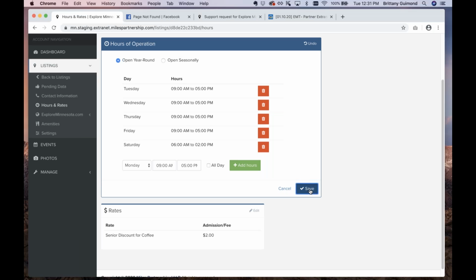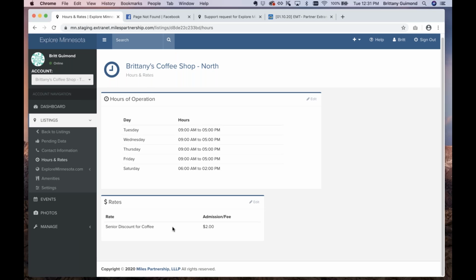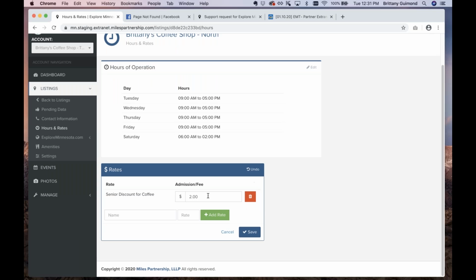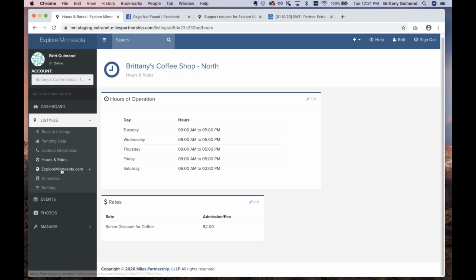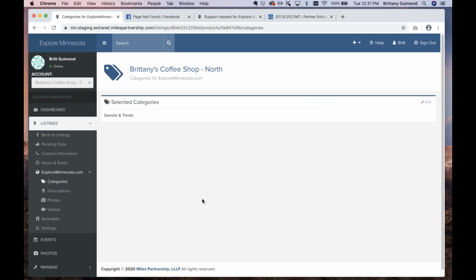So this looks good to me. I'm going to click Save, and I don't have any other additions to my rates, but you can see that I can edit that here. And then I'm going to come back over to my left-hand nav, and I'm going to click on exploreminnesota.com, and that is going to further expand a submenu below that where I can edit my categories, my descriptions, my photos, and my videos.